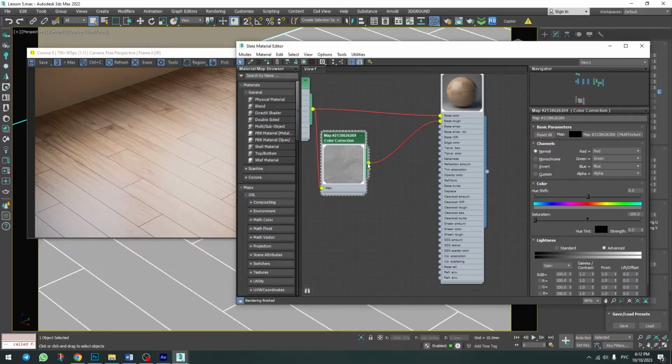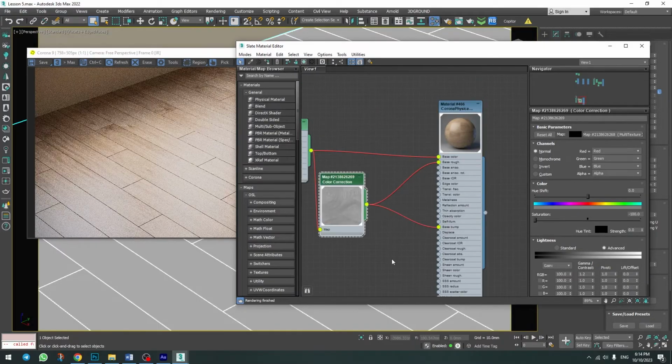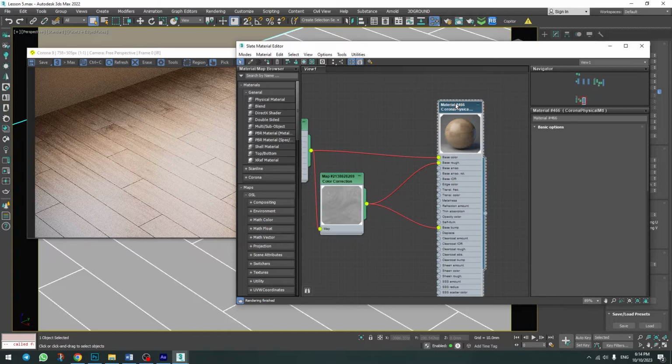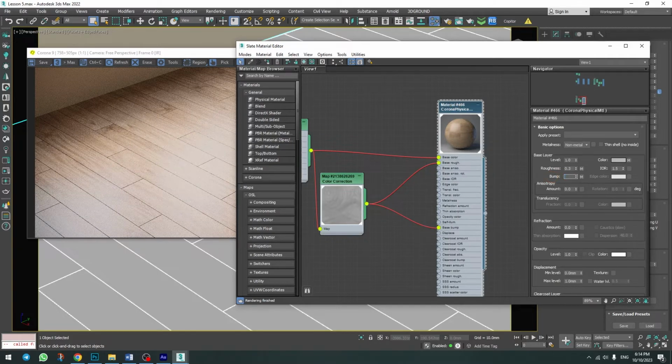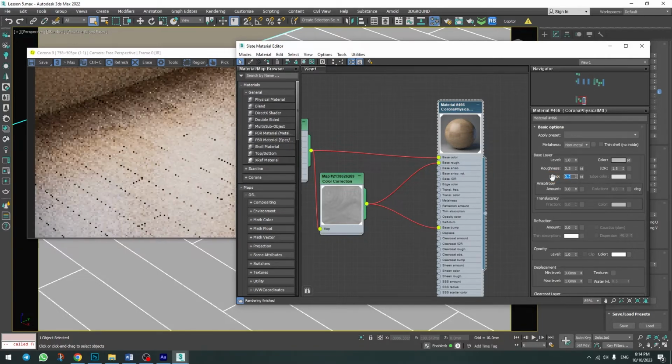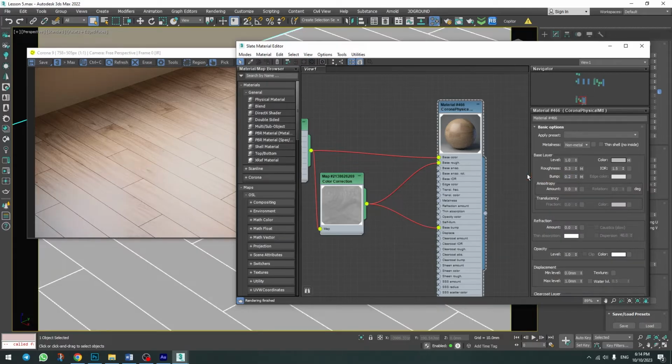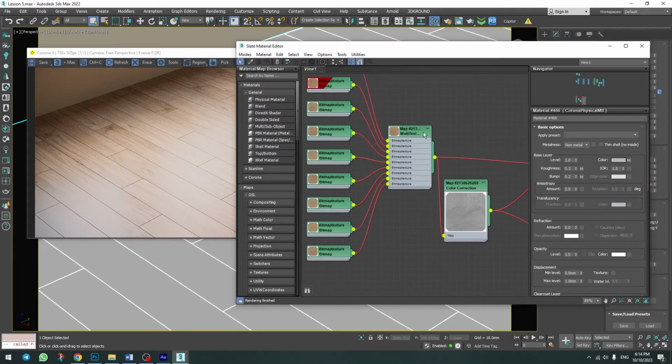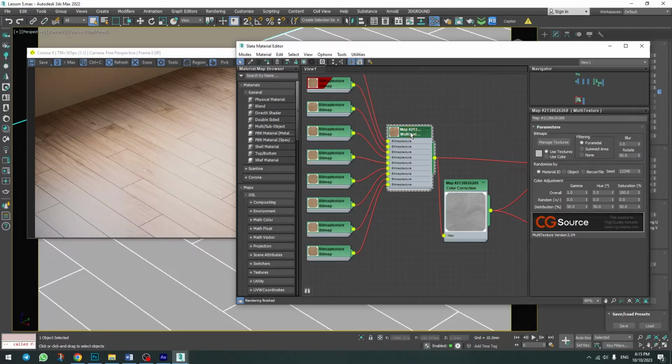Let's add the same map to the base bump slot. Reduce the bump strength to about 0.2. Finally, I'd like to adjust the wood tone a bit. Go back to the multi-texture settings. Increase the gamma value to 1.5.